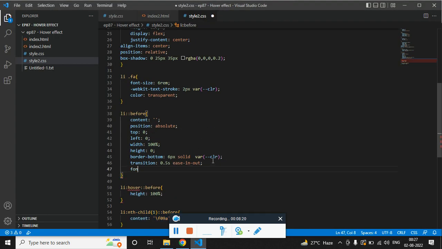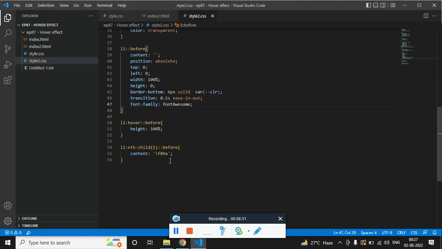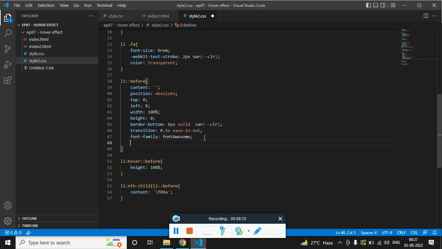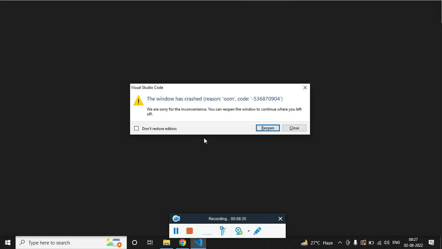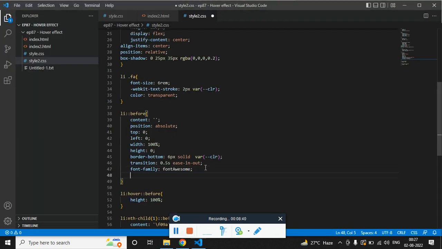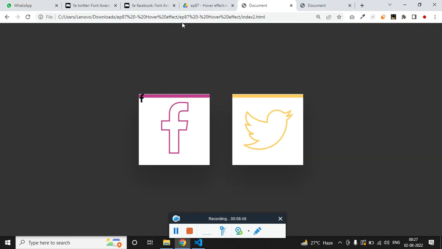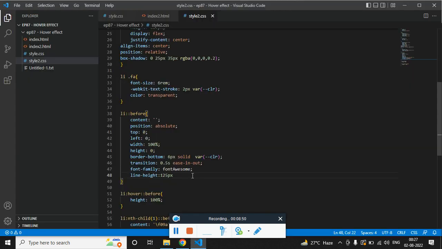Now the font family, we need to use the font family. It's font awesome. Refresh it. Now we got this. Now what we need to do is we have to have this at the center, so line height. There was some problem, so we can use the line height, which is the height of the list item, so it would be at the center. Now text align center.